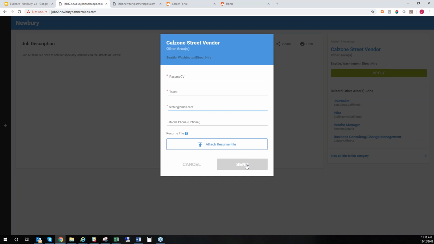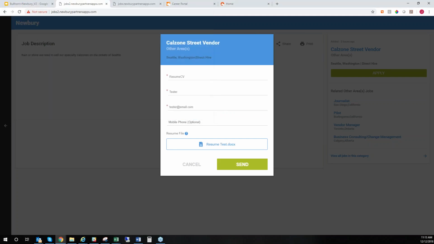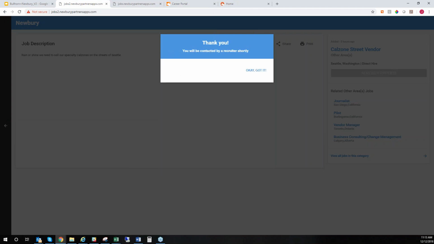This send button is still grayed out at this point, which means I can't send it yet. That's because I do have to attach a resume file. So I'm going to attach this resume test file that I have and simply click on send. So right now what the system is doing is it's pushing that information up to Bullhorn. It took that resume and the little bit of data that was entered and did something with it on the Bullhorn side, and we're going to look at that in a second.